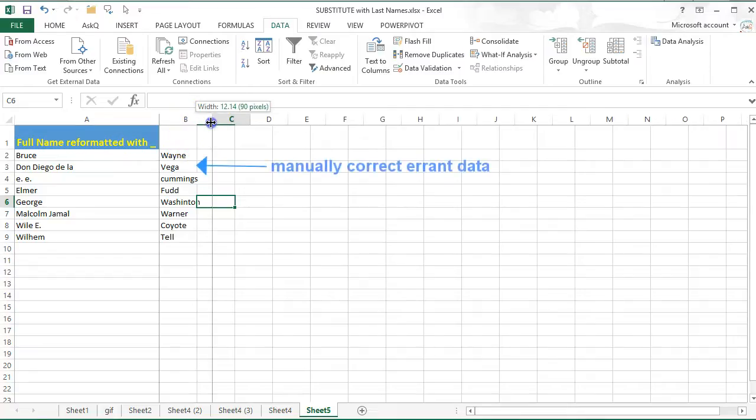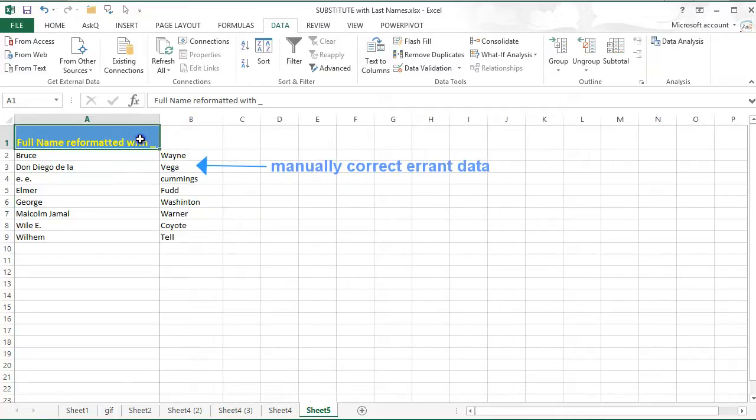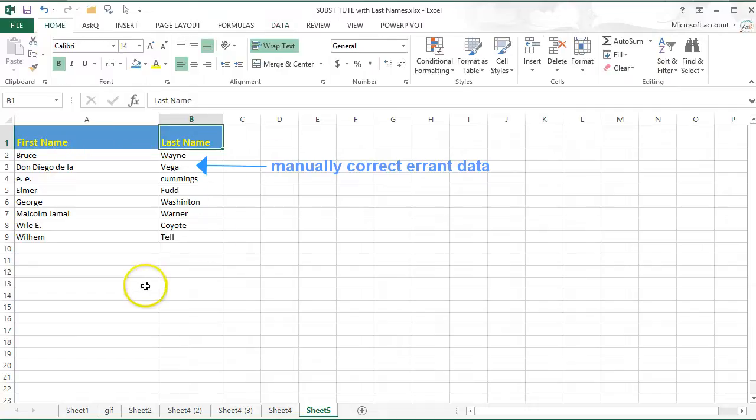Now, there are still exceptions to every rule. As you can see here in row 3, Don Diego de la Vega is incorrectly parsed. But for the most part, this worked well.